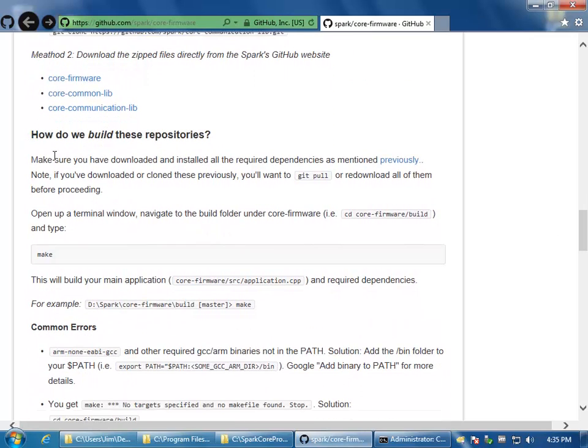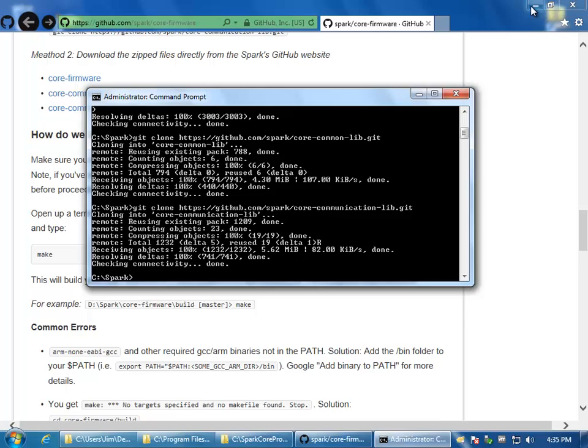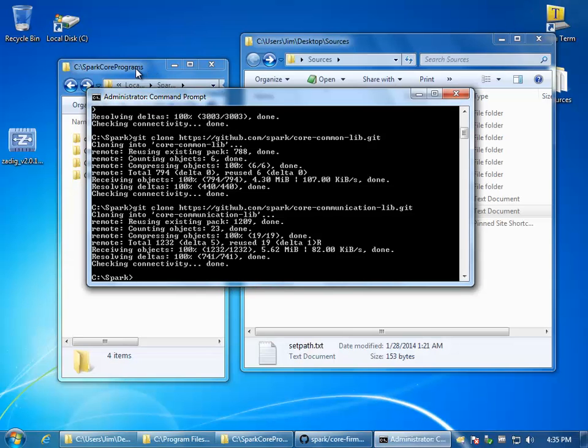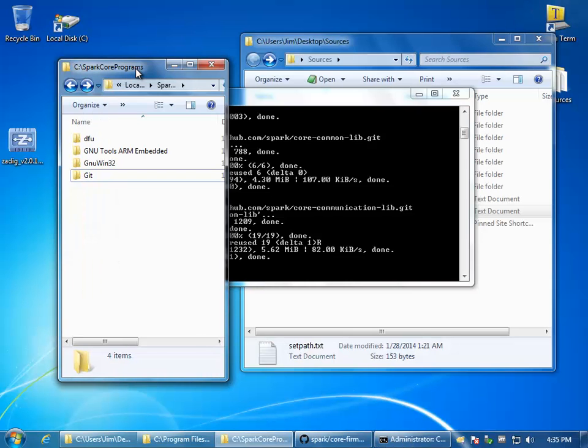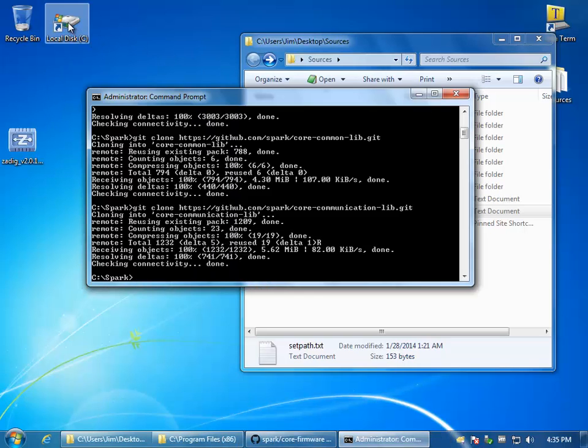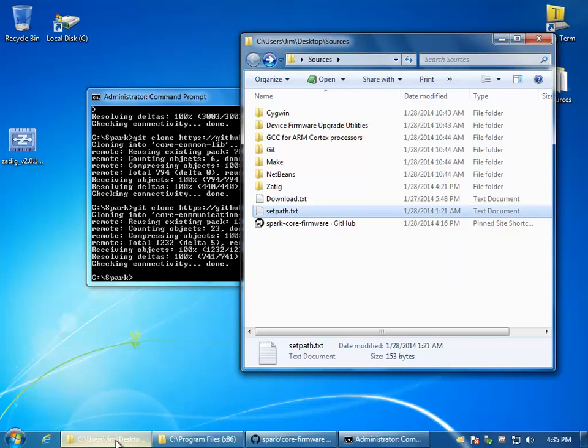The next step is to do the make. Git pull will update the source files. And how we do that is close this stuff out. Don't need this no more. And I'll save that for later.